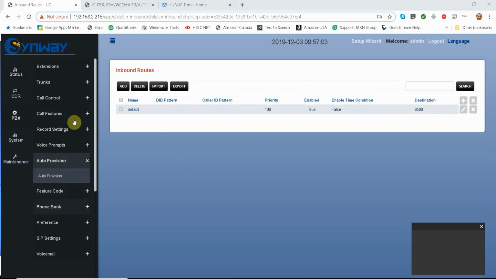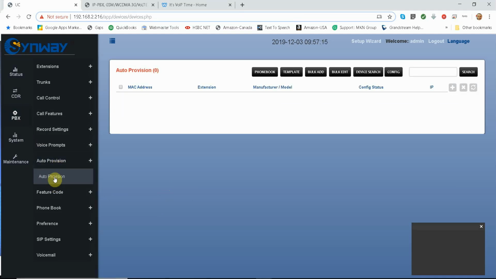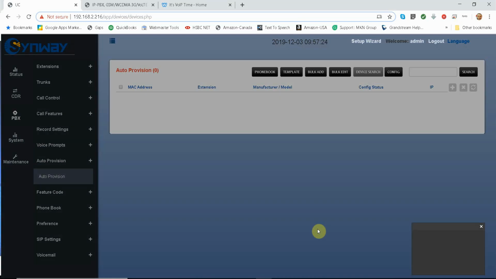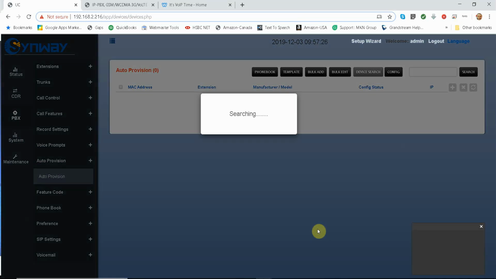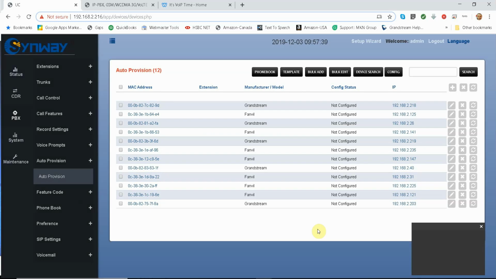Now, the most important part is the auto-discover, auto-provisioning. So we go to PBX, then we go to auto-provisioning and open it. As you see, nothing here. One click on device search, and we'll wait a little bit, and it's going to find the four different phones with four different manufacturers here. All right, perfect. So actually it did find the phones, but not on that network, it was searching the WAN port.